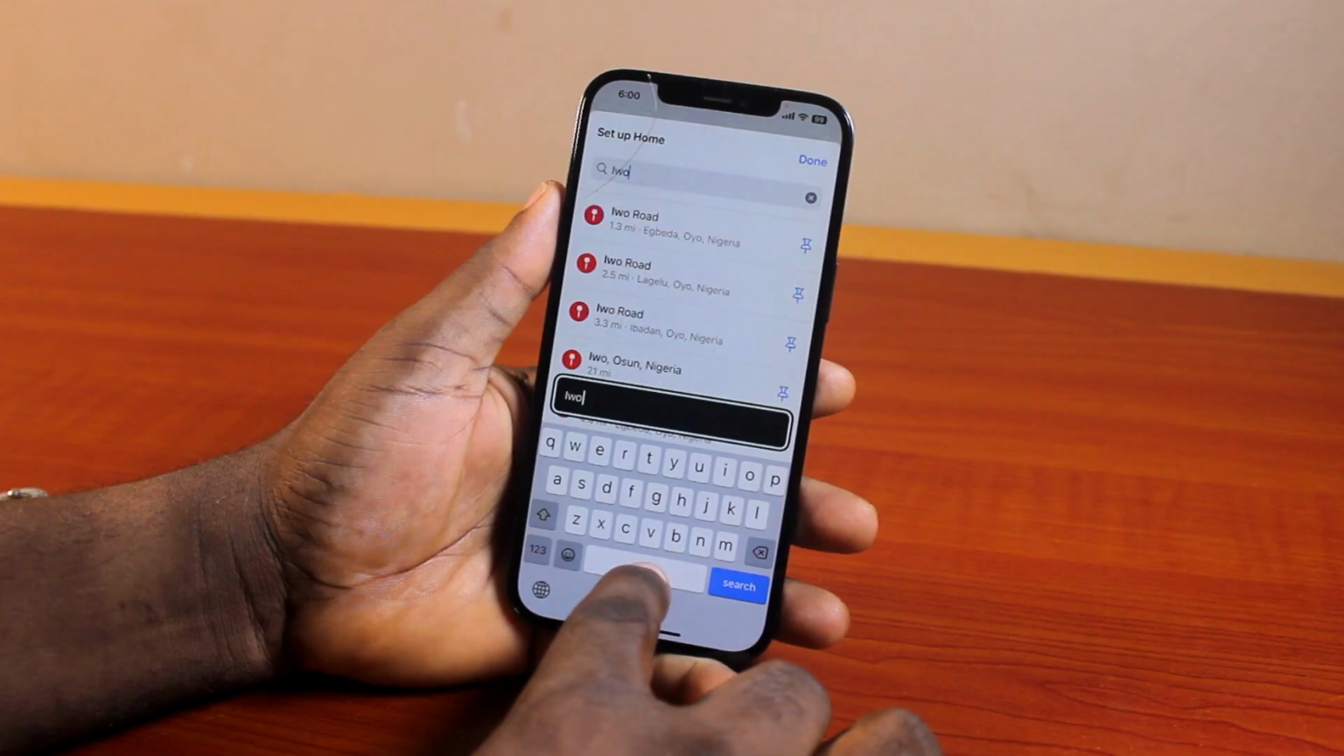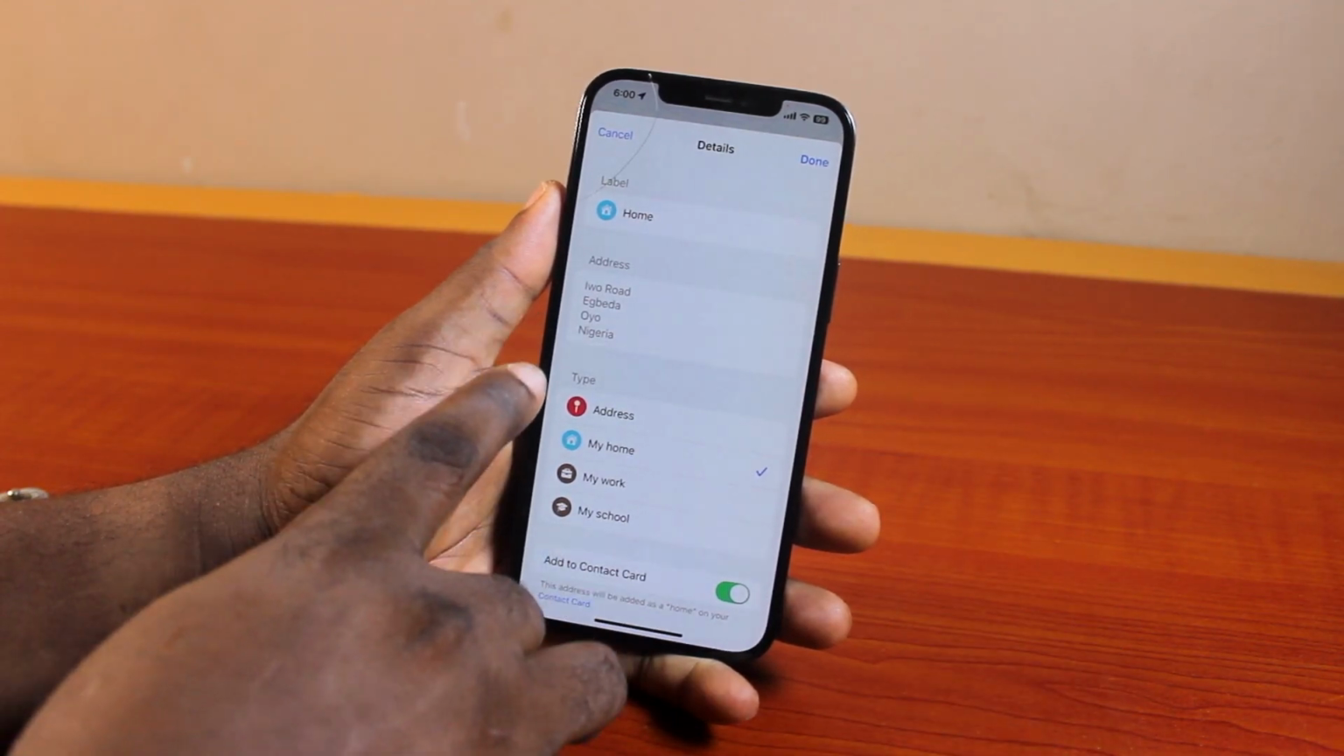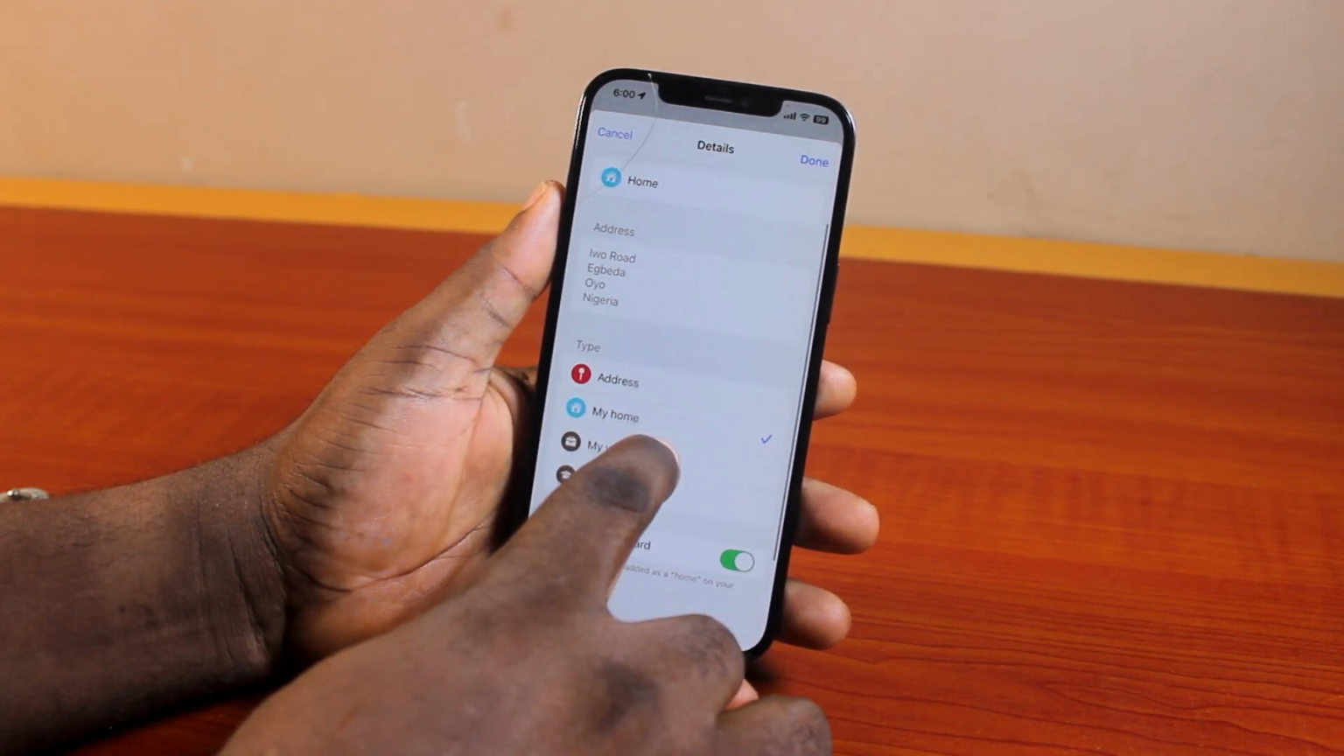Then select the nearest one, then you should see it like this. Then come here and make sure you select My Home here. On that way you see Type, and then you're good.